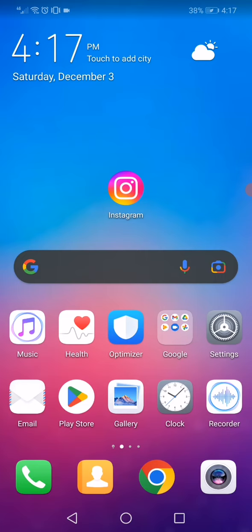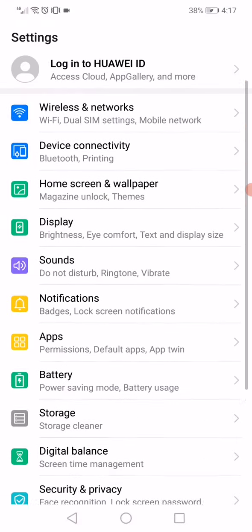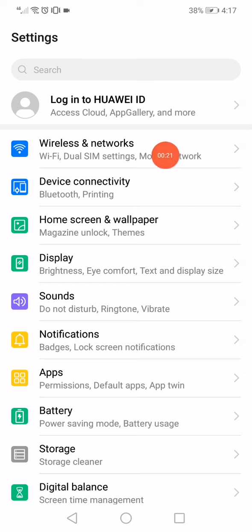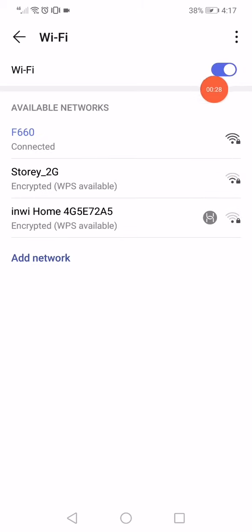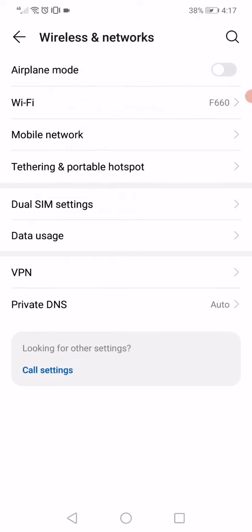First thing you have to do is just open the settings on your phone like this, and then go to the wireless and networks. And after you go to it, now go to Wi-Fi and make sure to disable the Wi-Fi and enable it again. After this step, now all you have to do is go back.